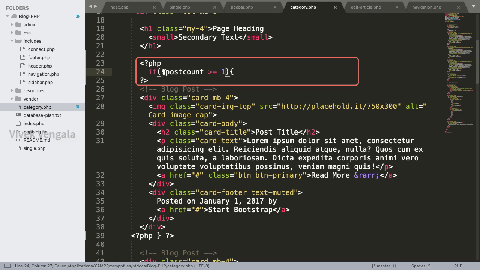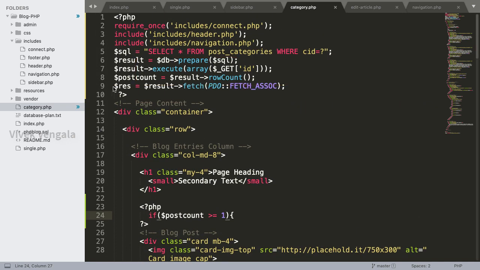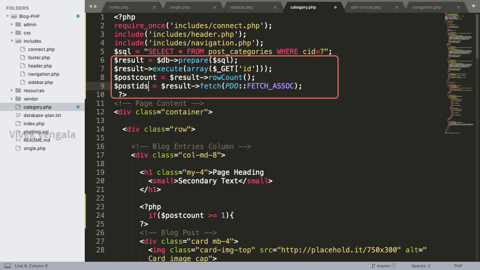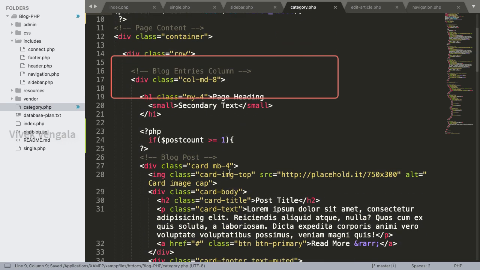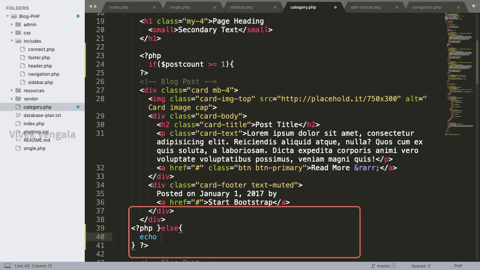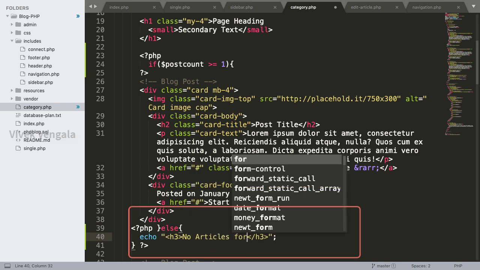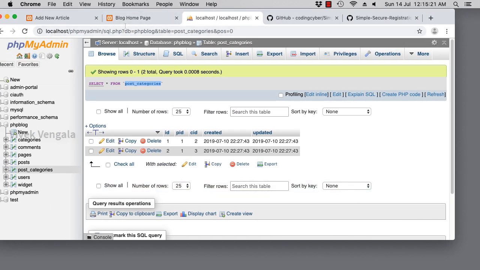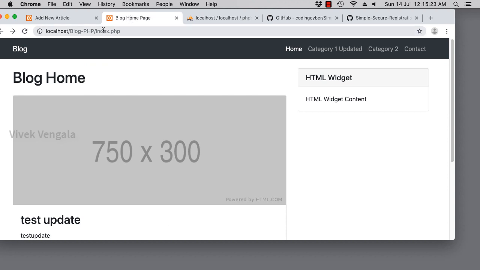I am going to proceed with a select SQL query, that is selecting articles from the post table. I am assigning this to the post IDs variable, so we can use it here in this if block. Else echo no articles found for this category, and I am going to display this category name.